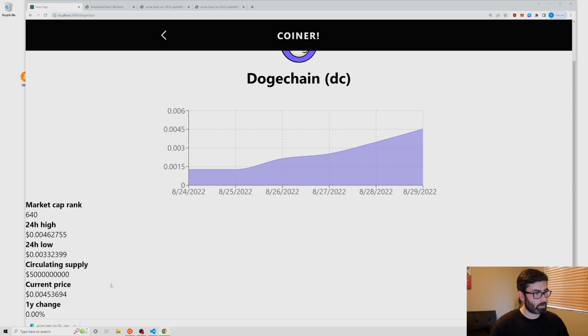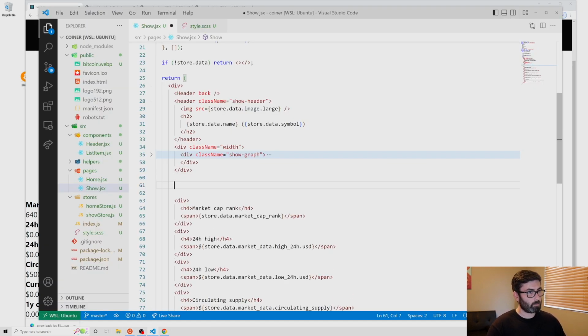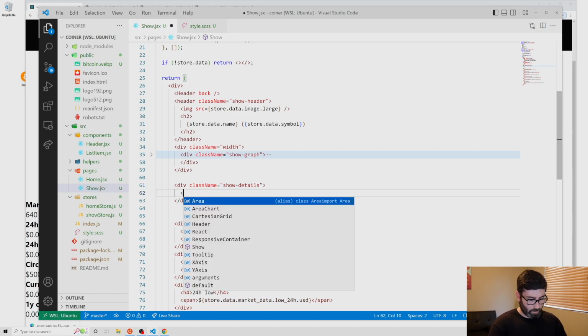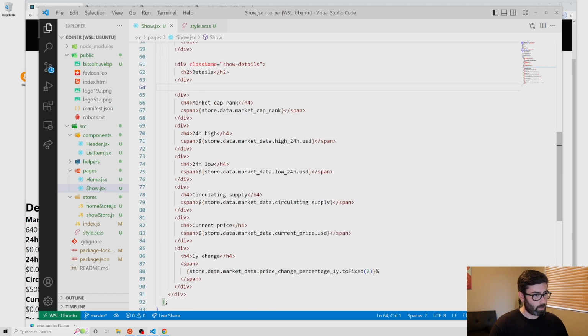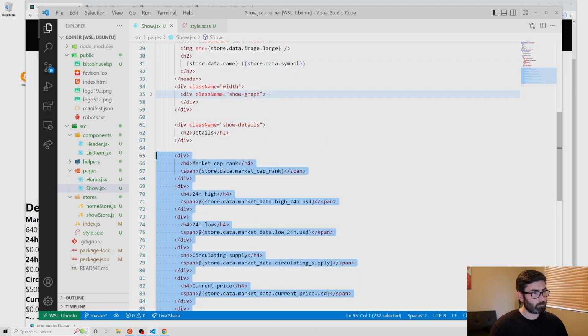So last up, we just got this bottom part. Let's go back into VS Code and let's wrap it in a div. We'll just go div class name and we'll call it show details. And then we wanted this to have a heading. We'll just say H2 details. And then let's copy in all these divs we have.